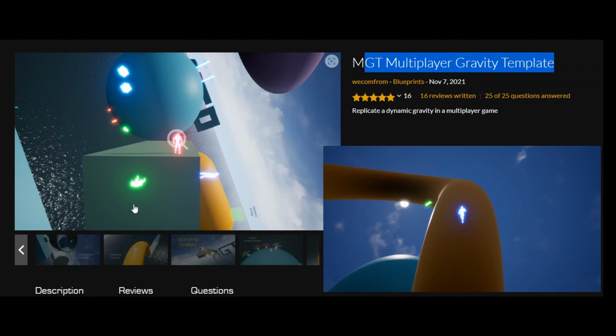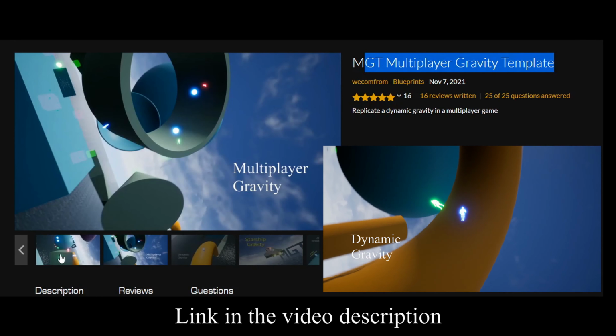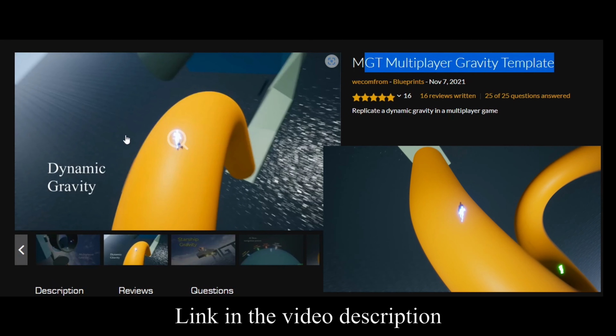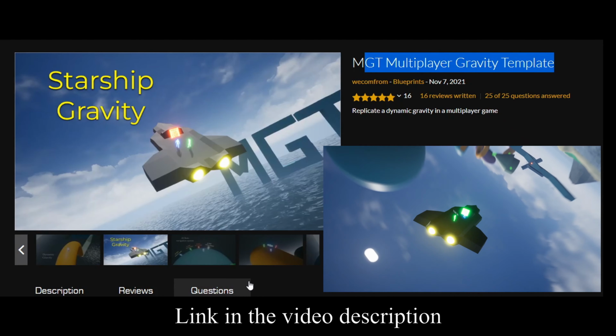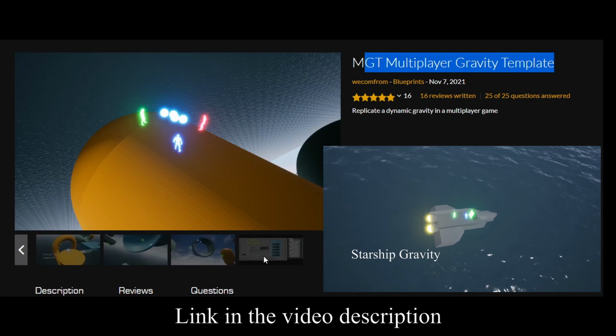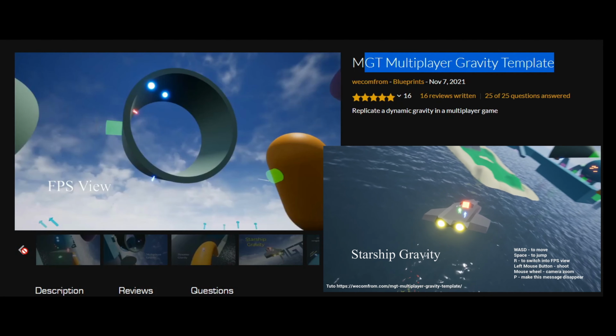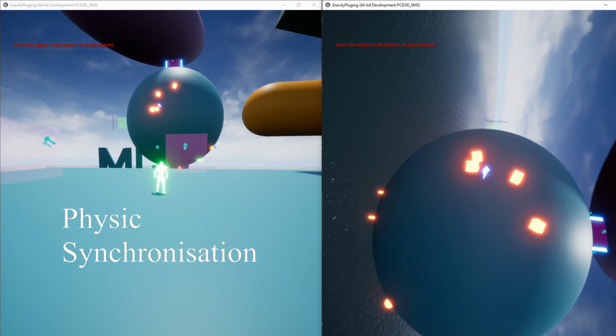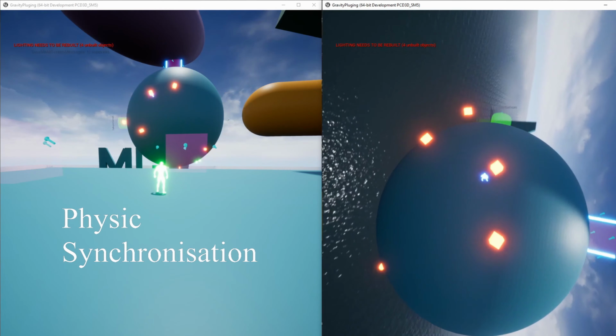Okay, first of all, you will have to get MGT. MGT is a paid asset that you can find on the marketplace of Unreal Engine. It will help you to create some types of gravity, like dynamic gravity here, starship gravity, planet gravity, and everything. And all of this in a multiplayer game, as you can see.